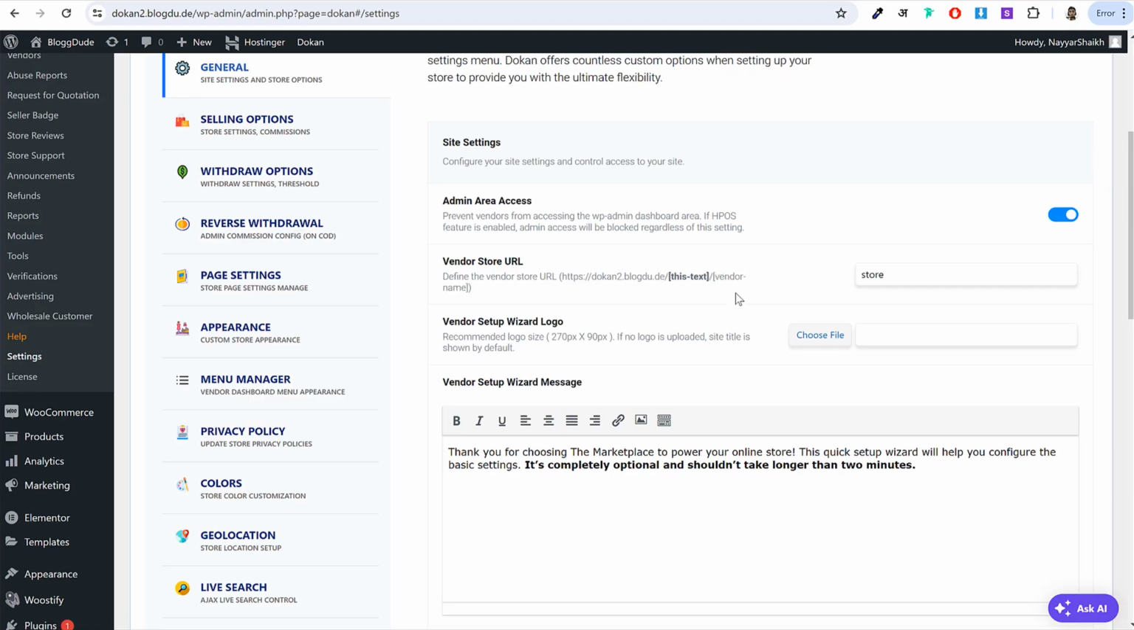For example, if the vendor's name is Amazon, then it will be website name / store / Amazon. If you want to change this, instead of store, you can type something like business or anything like that. Or maybe vendor or seller. So website name / seller / vendor's name or seller's name. You can have this kind of thing as well. I'll just keep it at store.